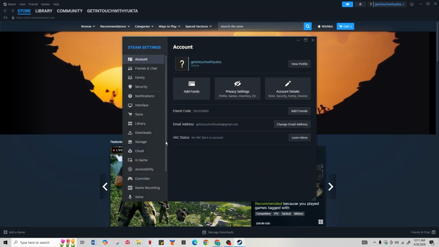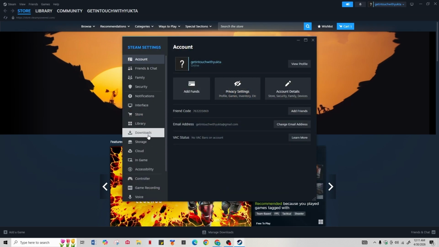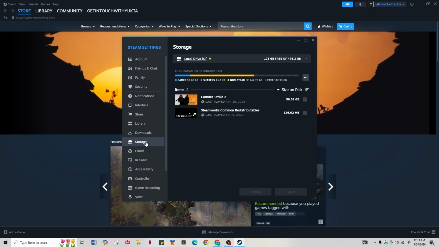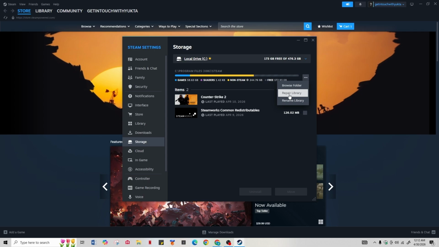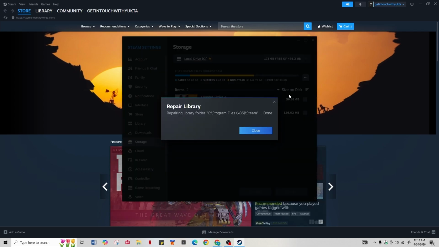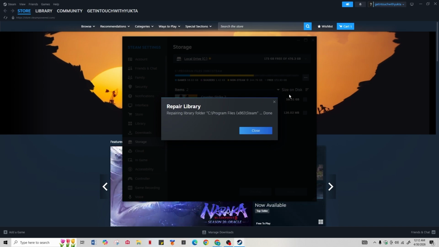Now select the Storage tab, which is between Downloads and Cloud. Click on the three dots next to your storage drive and select Repair Library and wait for the process to finish. This will scan and fix corrupted or missing files in your Steam library. Close the window and check again.